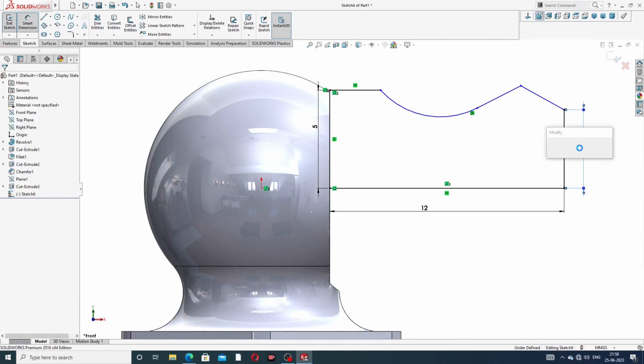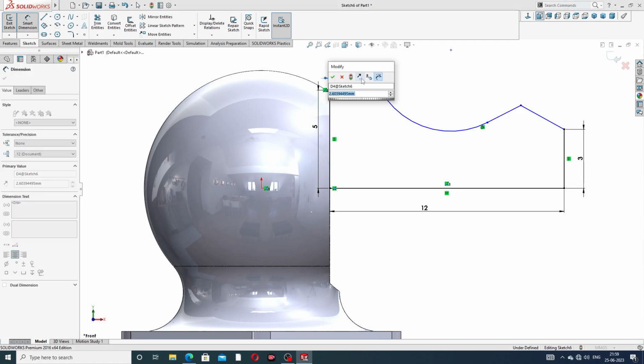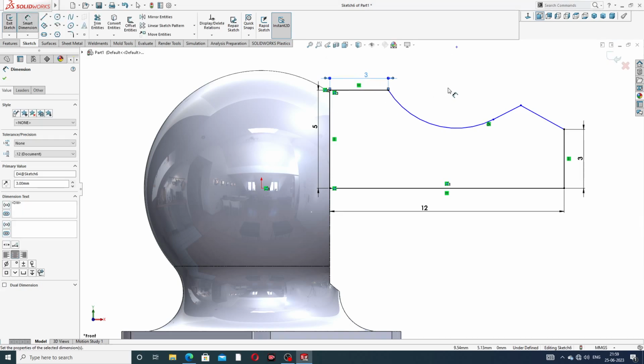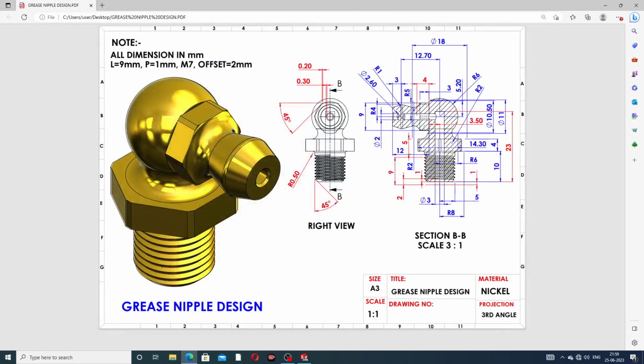And this line is 3 millimeter, and also this line is 3 millimeter. And because this line is perfect, this distance is 3 millimeter, and also this is 3 millimeter. This distance is 3 millimeter, and also 3 millimeter. And this distance is 5 millimeter. And this is 4 millimeter.